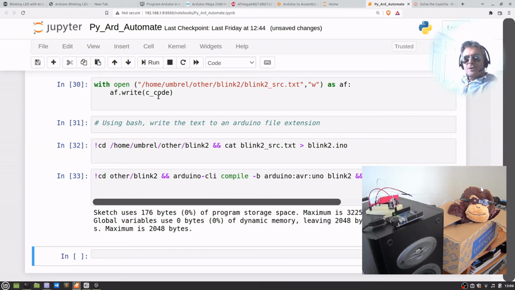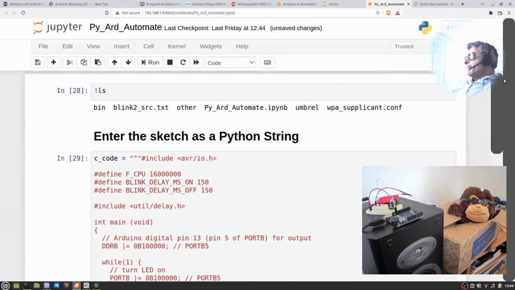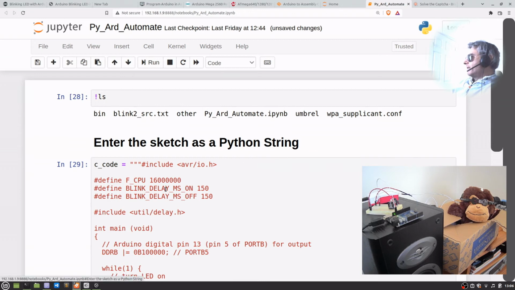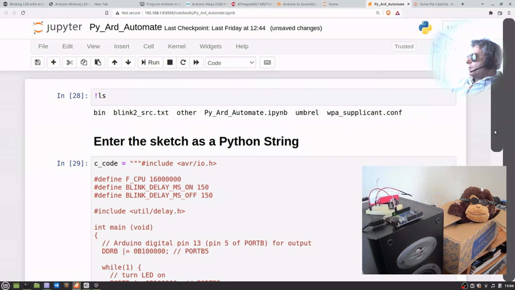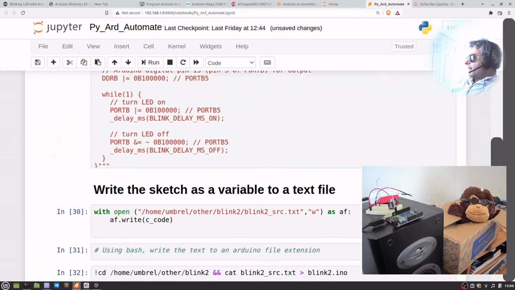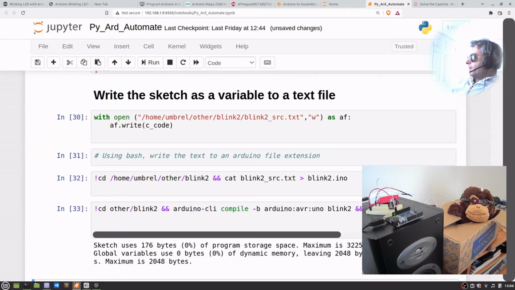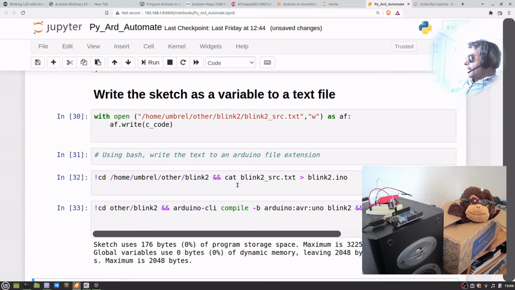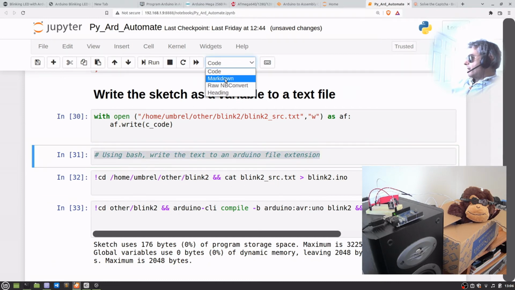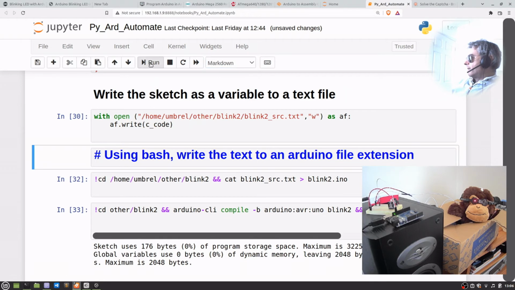So hopefully that's shown you how you could create an Arduino sketch using Python. I don't want to teach you to suck eggs, but you can make a string, put in your own variables, create loads of variables, modify them, and then put them into one big string. Once you've got the string, you can create a text file, and then with that text file, let's just change that to Markdown.